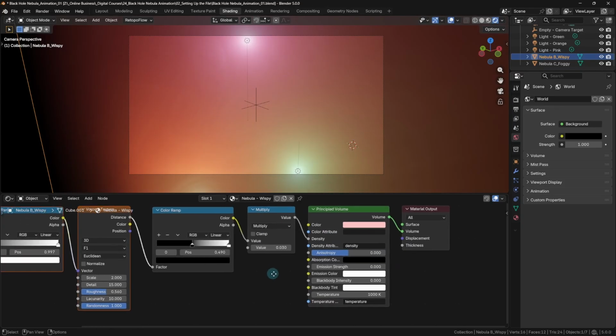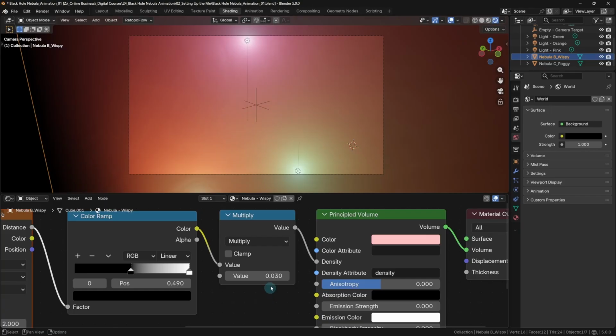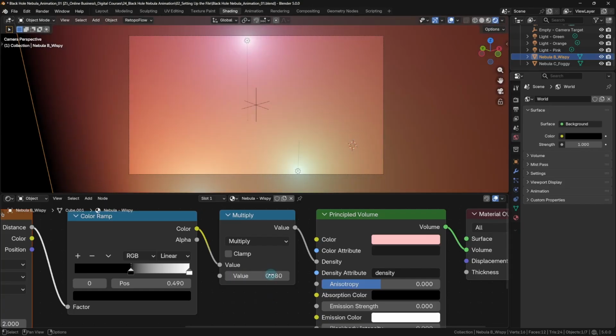Now working our way left, we're going to work on this multiply node. We're going to set this value to 0.08 instead. This nebula is going to have the most interesting pattern, so we're going to increase its opacity by making the math node value a little bit higher than the first one.